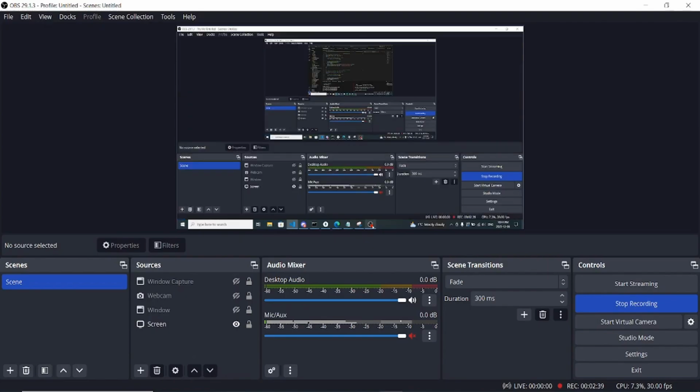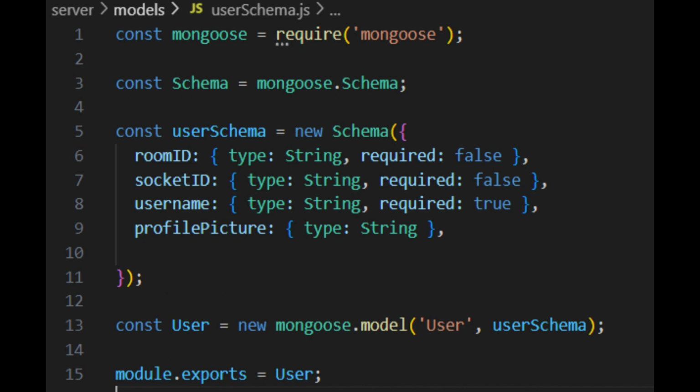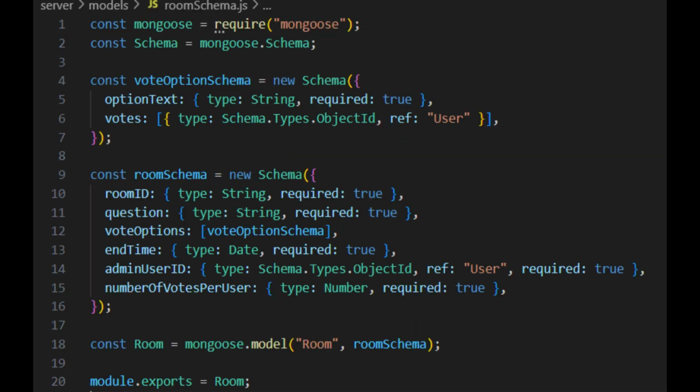And I'll give Lukeman the opportunity to present the other parts of our presentation. But before I pass it over to Lukeman, please take a look at the schema. So in the user schema, we have room ID, socket ID, username, profile picture. We use sockets to connect the users together. So Lukeman will go over the broadcasting, and room schema will have all of these features, which is room ID, questions, vote options, end time, admin user ID, and all of the other features.